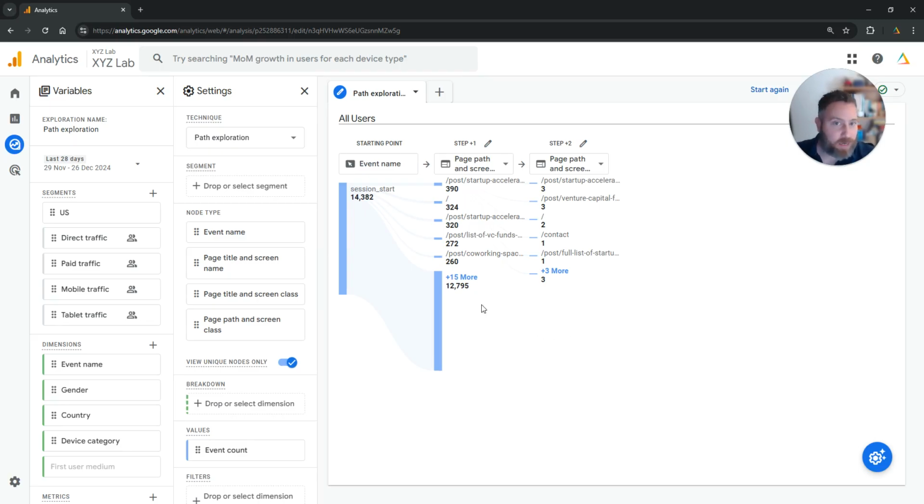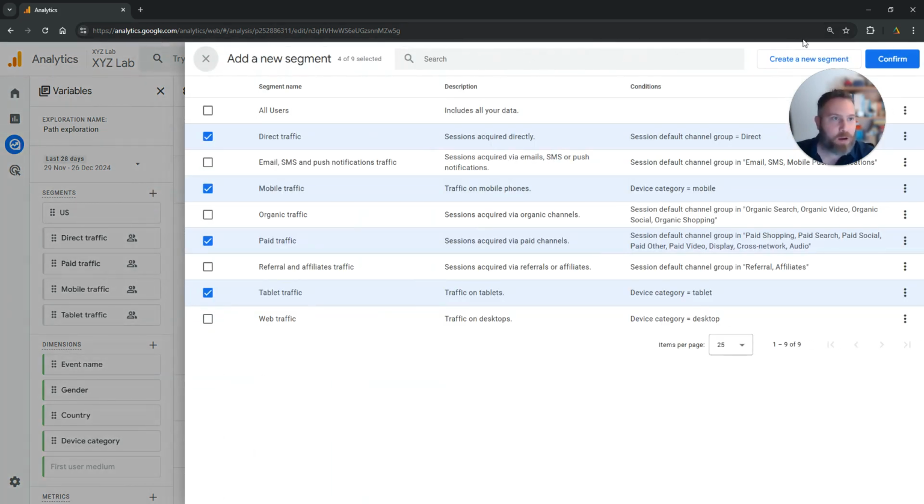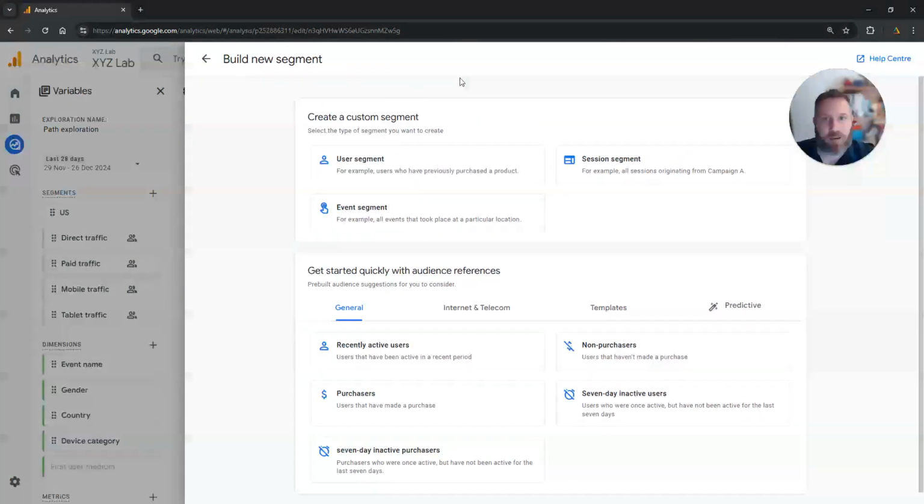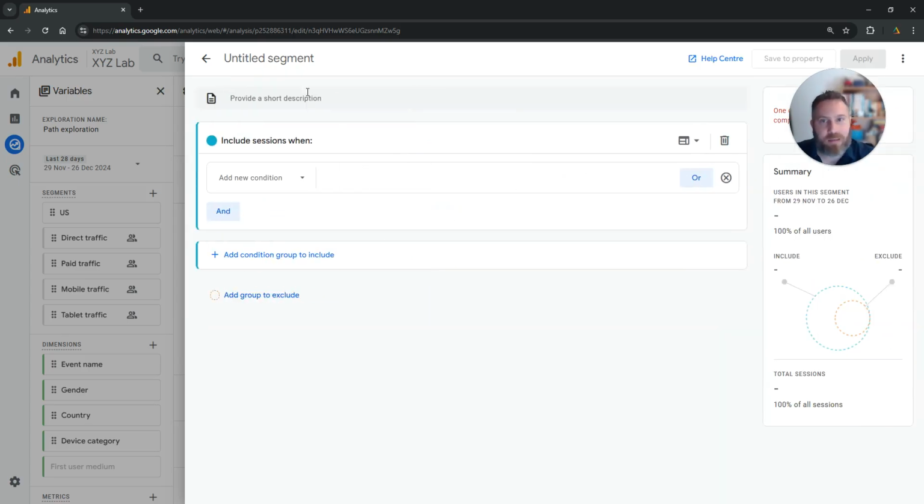In this case, what we need to do is to create a segment. So we're going to click the plus symbol. We are going to say create a new segment. We are going to say either user segment or session segment, depending on whether you want to see the traffic that is coming from X channel or the users who come from X channel. Let's say session segment in this case.